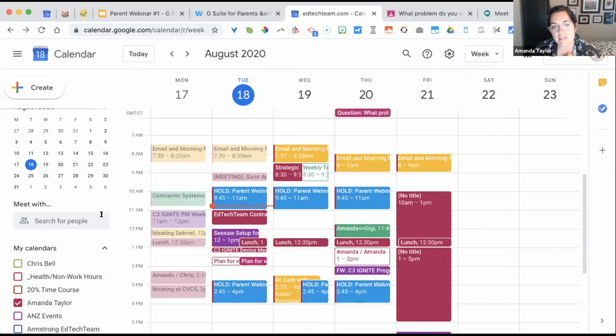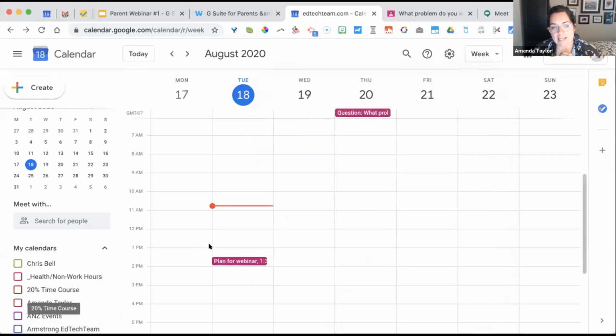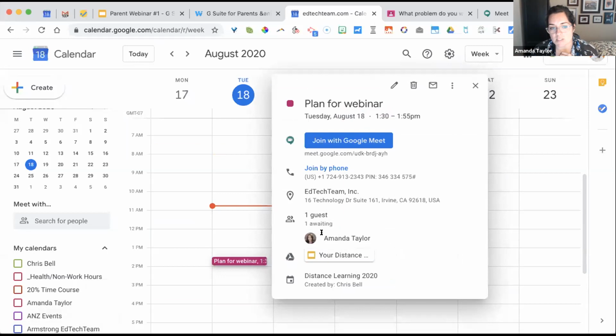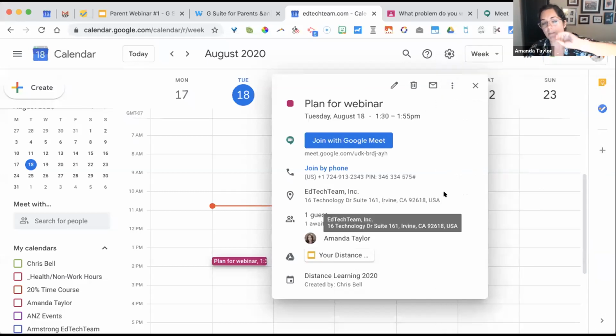So you can see when he clicks on that particular meeting, it says 1 guest, 1 waiting. That means I have not responded on my end that I want to come. So on my calendar invite, I have a yes, no, maybe.